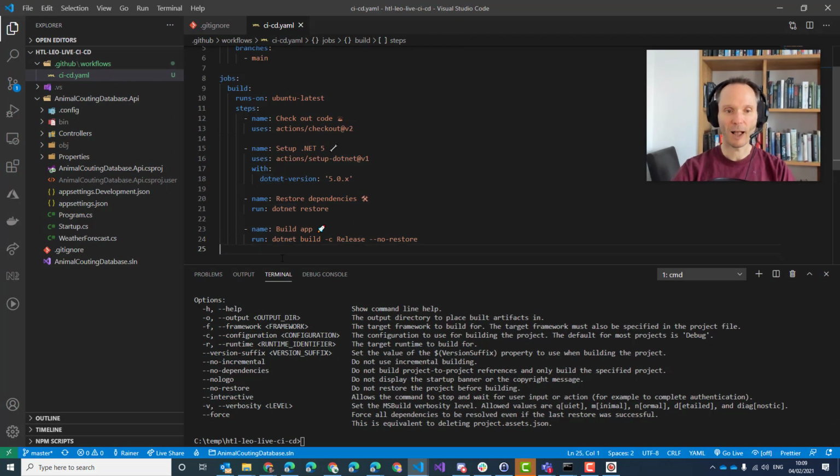That means we don't need to restore NuGet packages before because we've done it already. And that's it. That's our continuous integration script. It will now restore and build our app. It's not super useful because, okay, it builds it, but at least we know that the code doesn't contain syntax errors. Don't worry, we will add unit tests, we will add deployment later on. For now, this is fine.